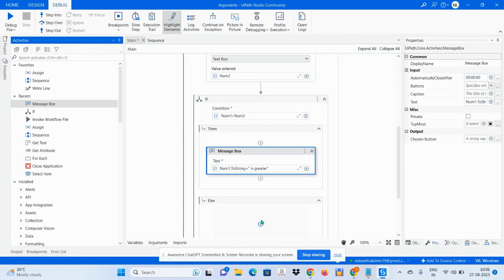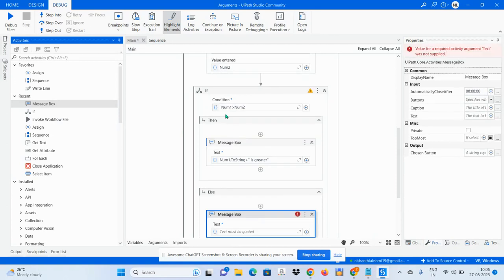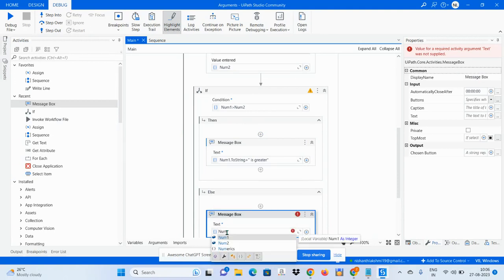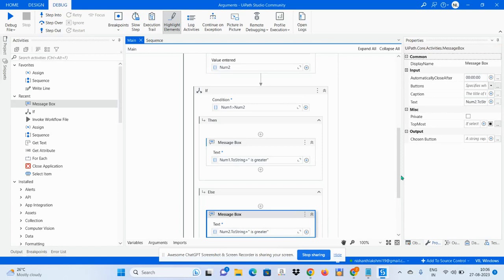Similarly, for the else block also. If this condition is not true, then it will come to the else block, right? Then num2 is the greater one. So for num2, what do we need to do? Put a dot and then type ToString. Then plus "num2 is greater". Exactly. So now everything is done.